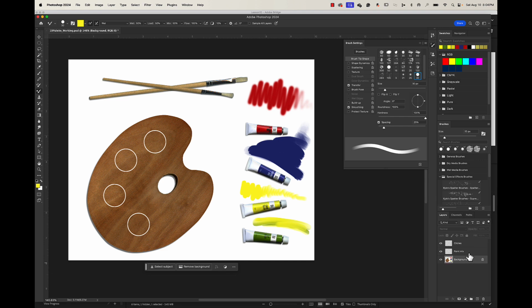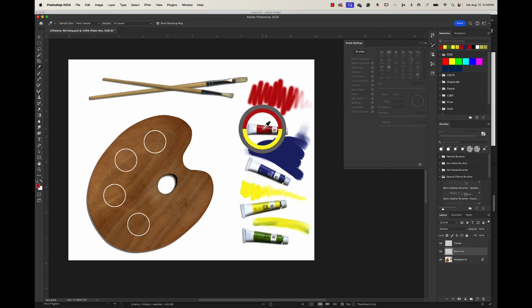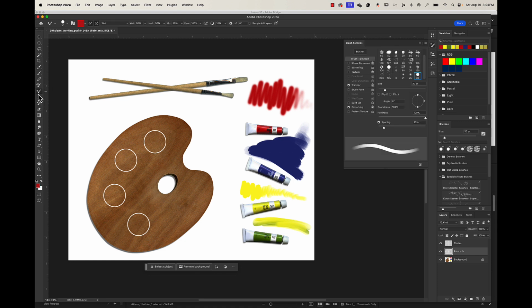So there is a paint mix layer. You're going to go here. So here's our paint mix layer. Let's take our eyedropper tool and we're going to sample that red color from that red paint tube. And then we're going to select mixer brush. We're going to sample from the tube, get our mixer brush. And then we are going to use the soft round 30 brush, first row.